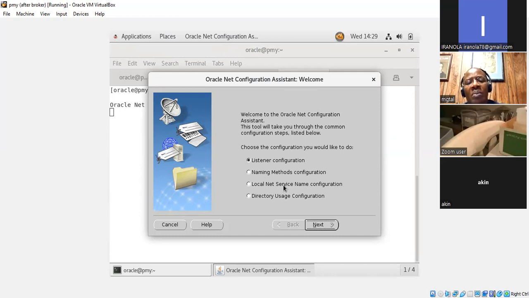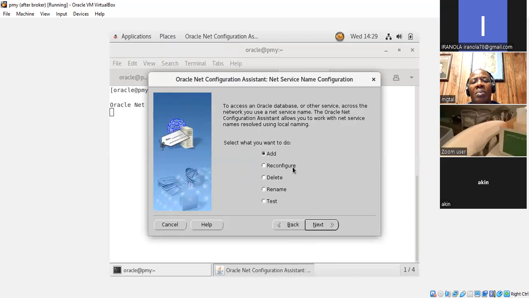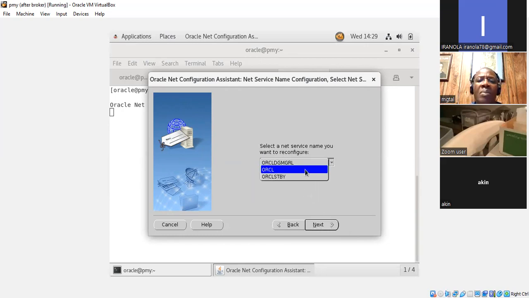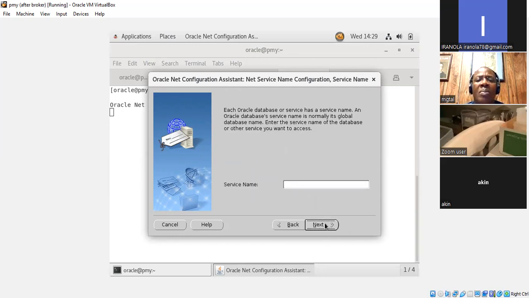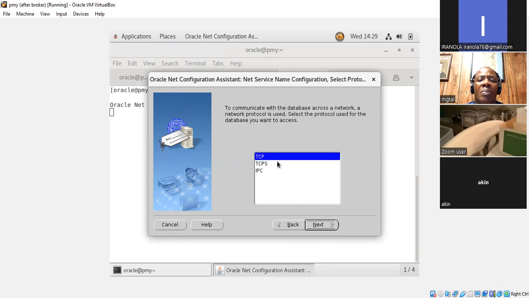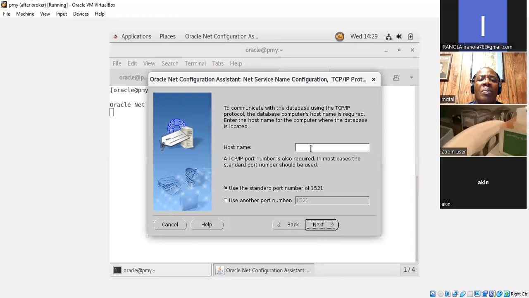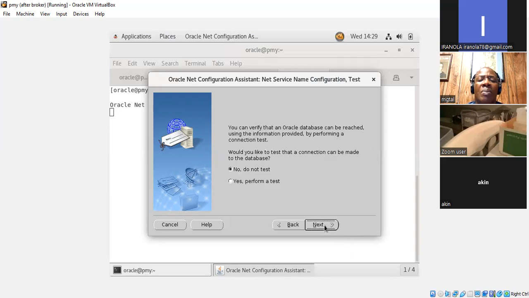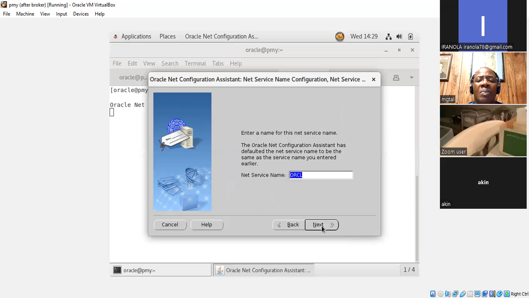Look, if I did reconfigure, see, this is my database. You put in your service name, which is ORCL, you type next. TCP, leave that. Your host name, for mine is PMY, NewWay01. So yours is gonna be NewWay01. I'm just gonna hit next, don't perform, local net service name.